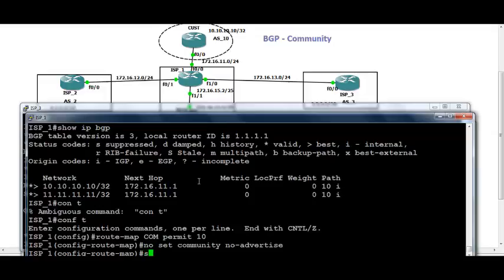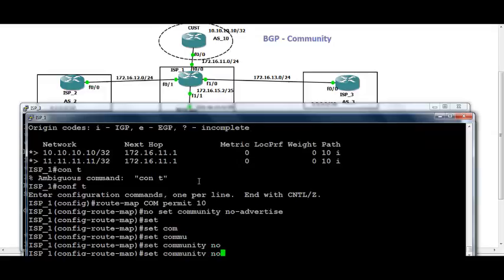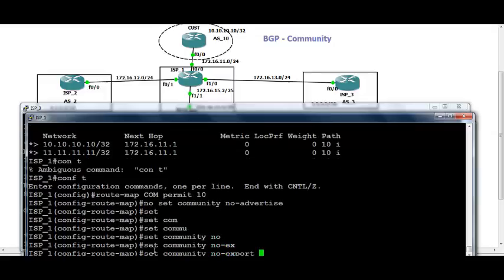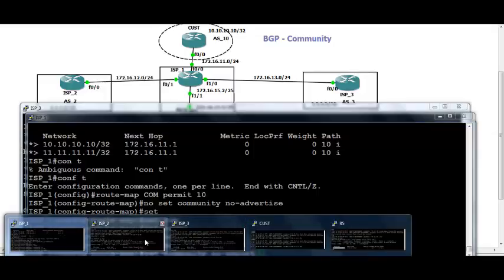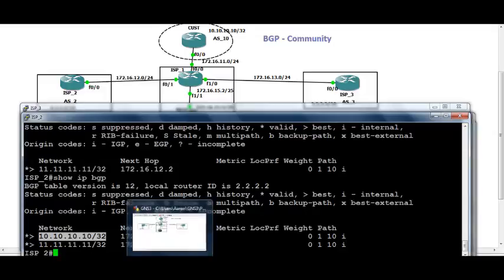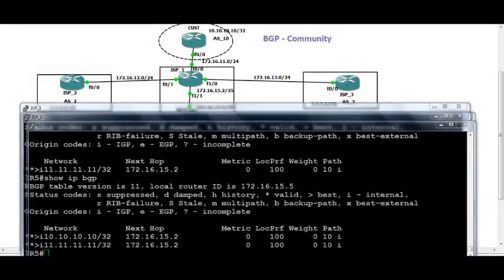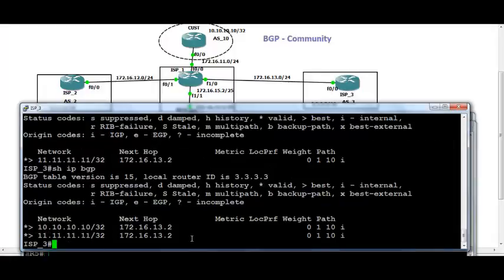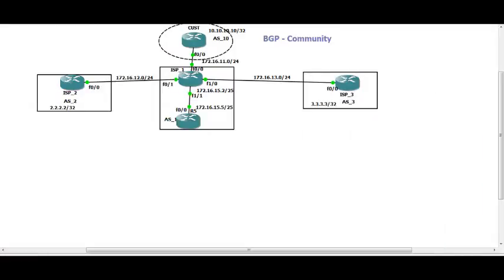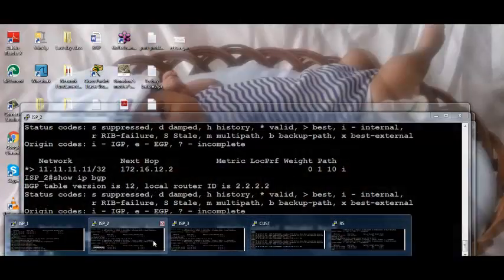Now what I'm going to do is remove no advertise and put no export. Set community no export. So before I hit enter, let me show you now. ISP2 should have 10 also now. You see? Because I removed no advertise, it is getting 10.